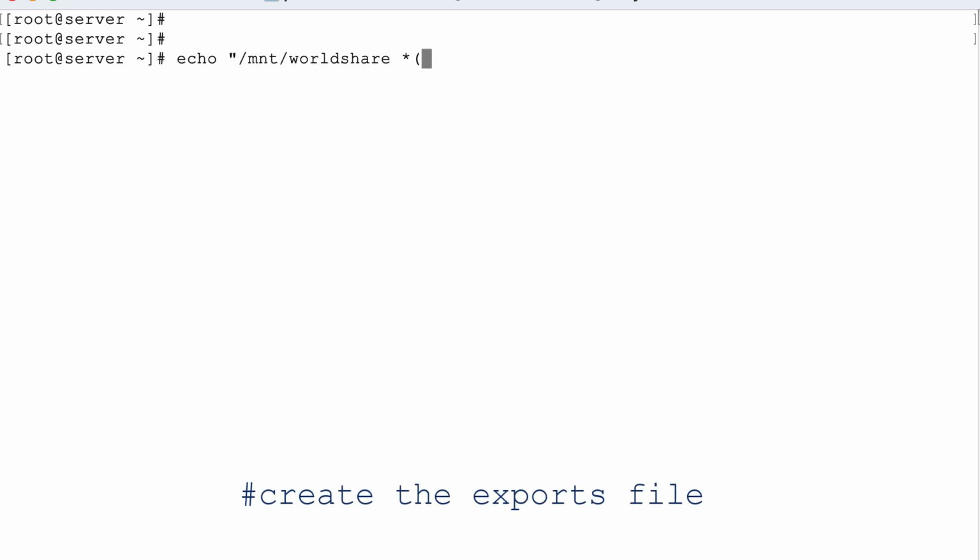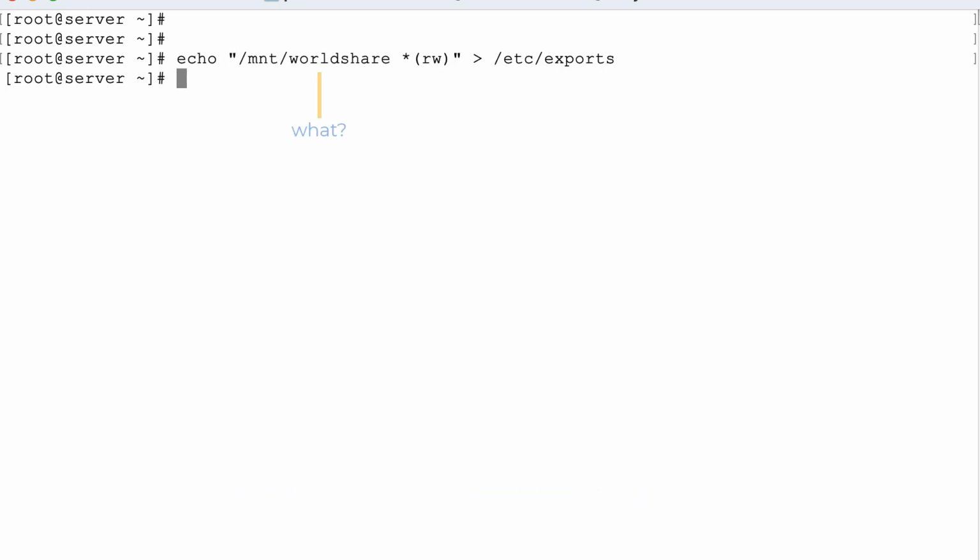And then we create our share in the /etc/exports file. Just to make sure, the line contains what we share, who can access, and what their permissions will be. And then we restart NFS and check our exports.